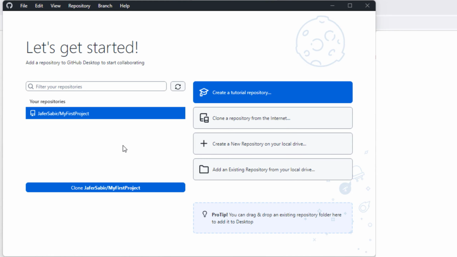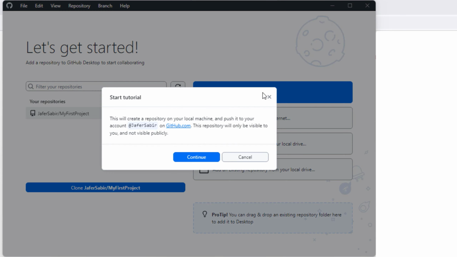Now it's installed GitHub Desktop, and what we can see is we can create a tutorial repository, and the tutorial repository will introduce the basics of working with Git and GitHub, including installing a text editor, making a commit, creating a branch, and pushing all of this to GitHub and opening a pull request. So it's ideal for learning how to use GitHub Desktop.